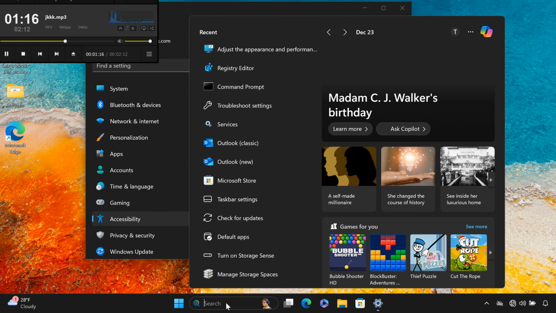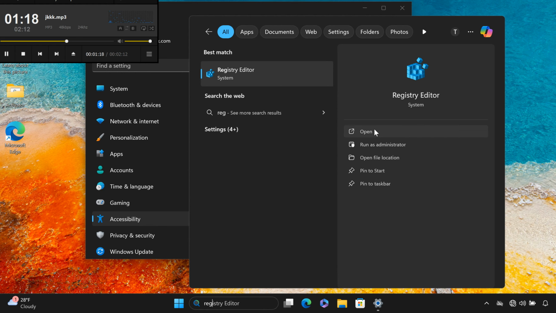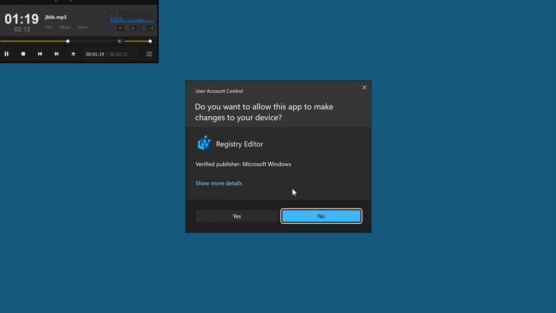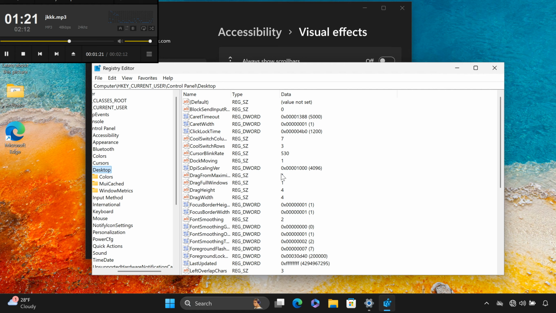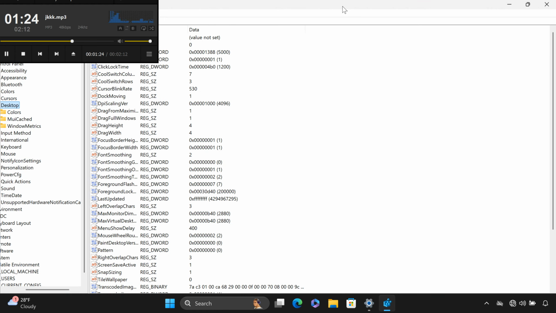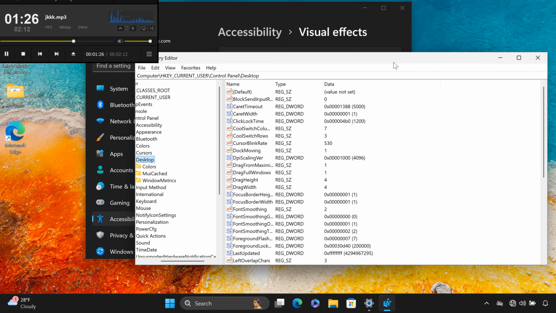Method 3. Using Registry Editor. Note, editing the registry can be risky. Be sure to back up your registry before making any changes. Open Registry Editor. Press Windows+R, type regedit, and press Enter.